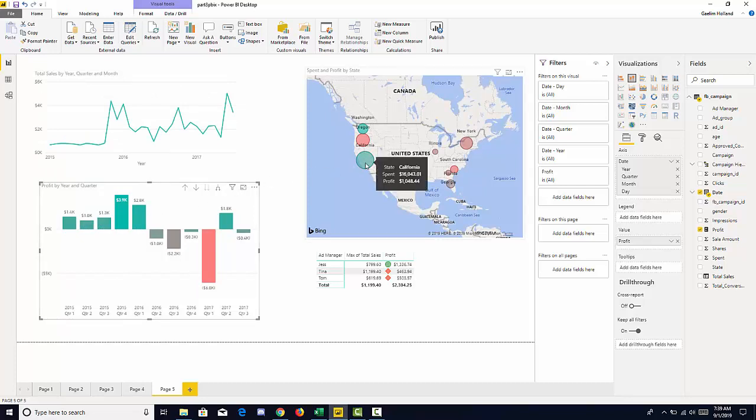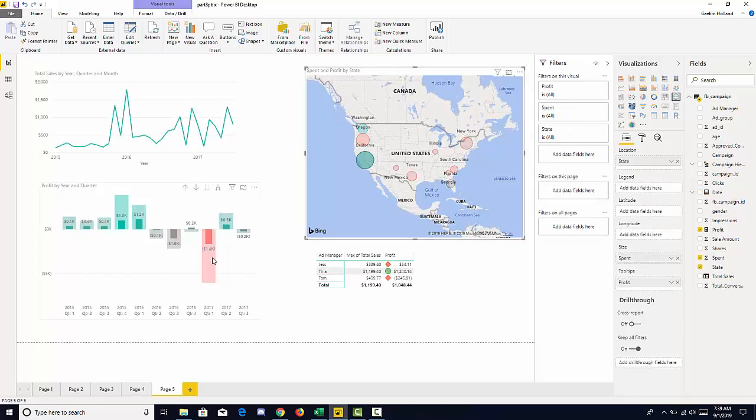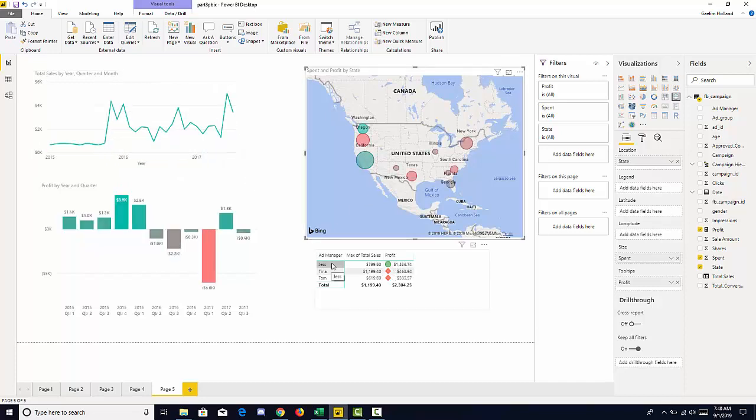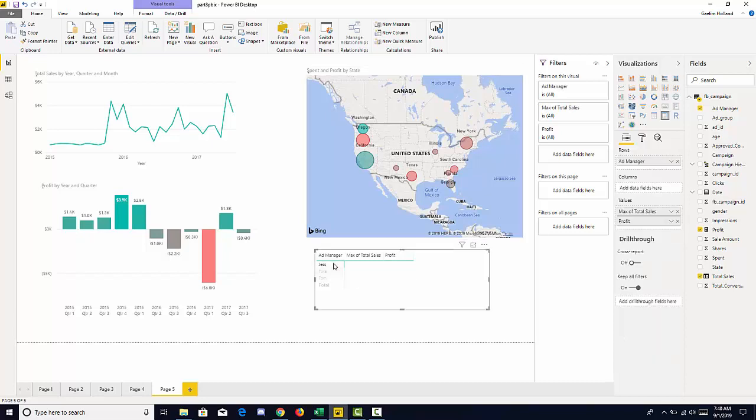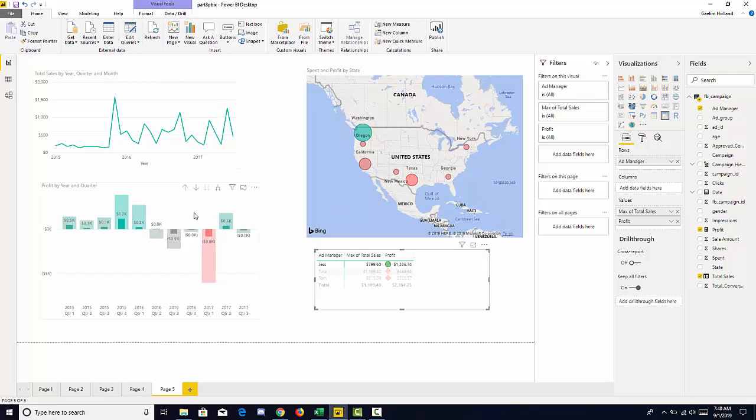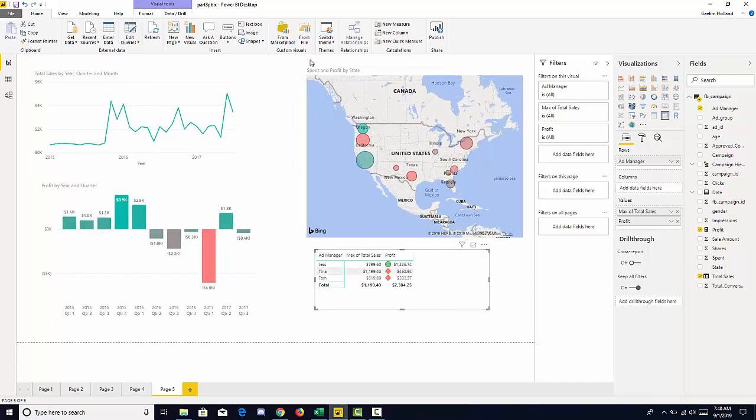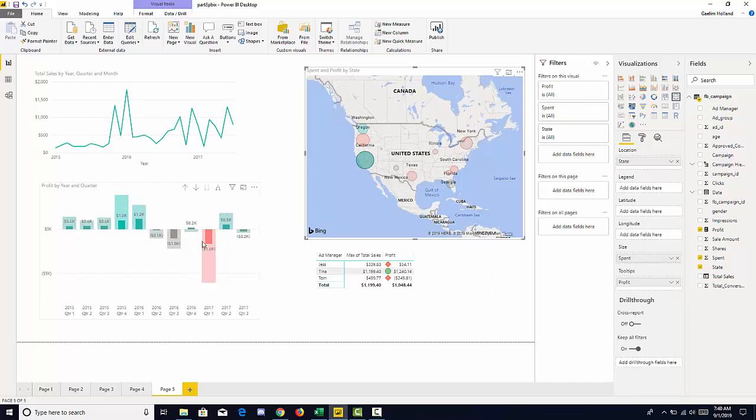If we go to the map and we click California, it will also segment the data within this visual. You can see that it's segmented. Also, now we have Jess, our ad manager. If we click her name, we can also segment the visuals. A good way to give your user better control if they are not aware of how to click the visuals. So we can see that we can segment this visual.